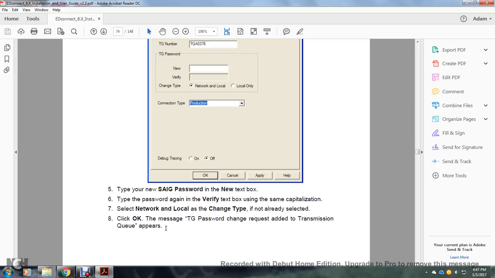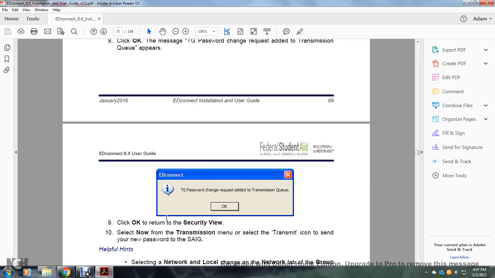Type your new Student Aid Internet Gateway password in the new text box, and type the new password again to verify, using the same capitalization. Select the network local change type, if not already selected, and click OK. The message appears that the TG password change request was added to the transmission queue.